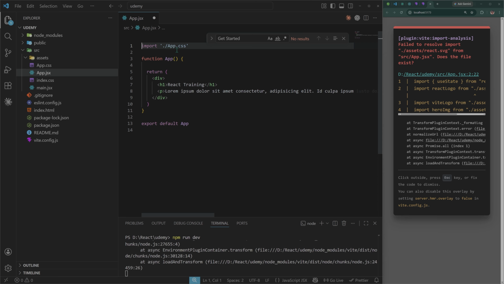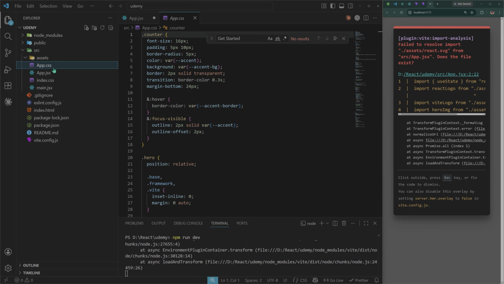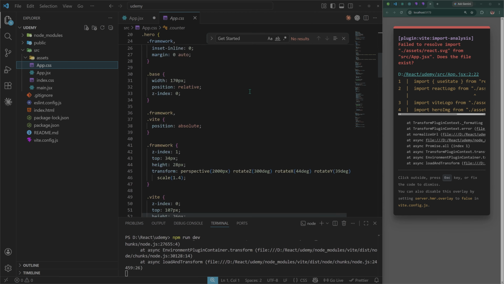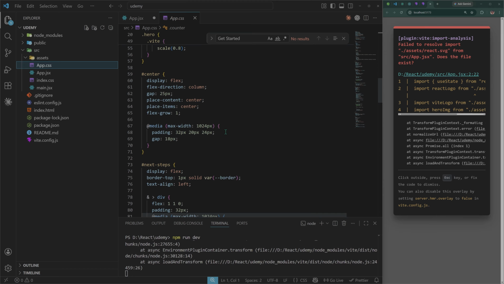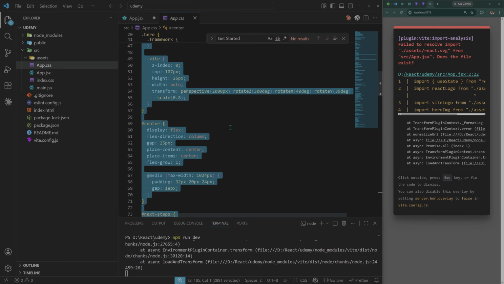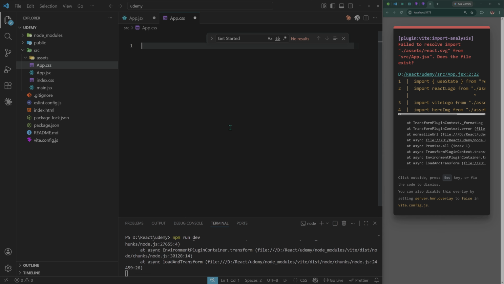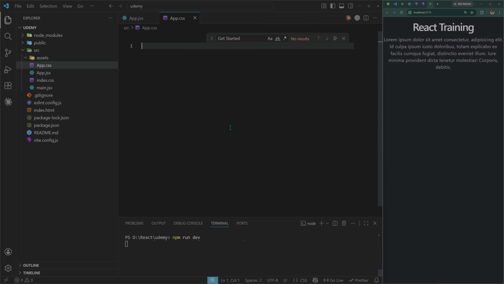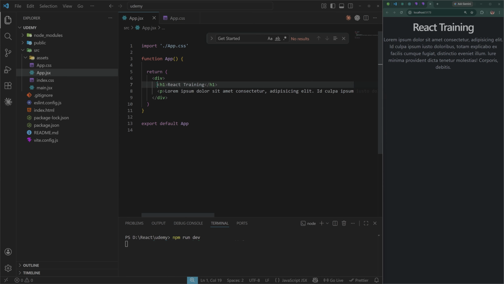I'll keep this import statement which is just importing this app.css file, and here if we open this app.css, you will see a lot of boilerplate CSS code, which I definitely do not want, because I want to start with fresh. So I will delete the whole thing and just save everything. And here you will see our heading and this paragraph is appearing.